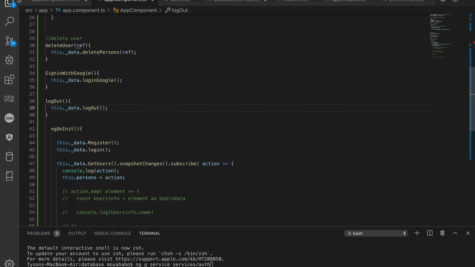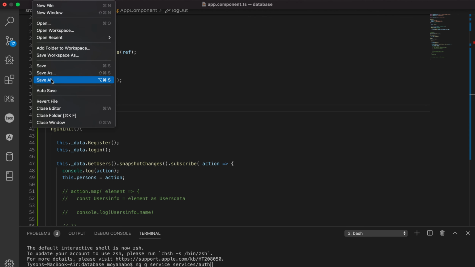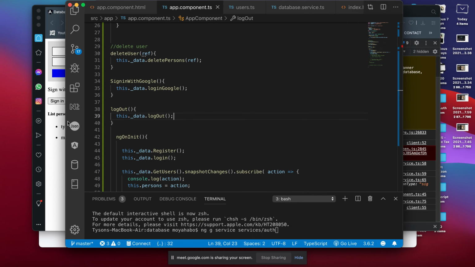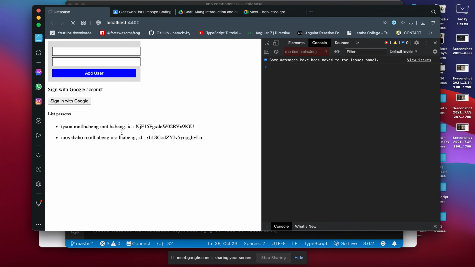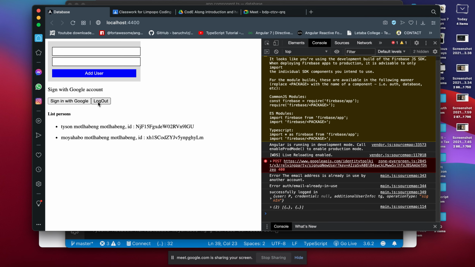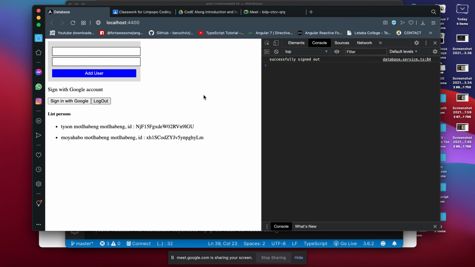Then we are done. So I'm gonna go and say save all. Then all saved. Go here. Then let's wait for it to recompile. Then we have sign out, log out. Clear this. Then we click, successfully signed out. So we managed to log out. It automatically deleted our session. Our session has been deleted.